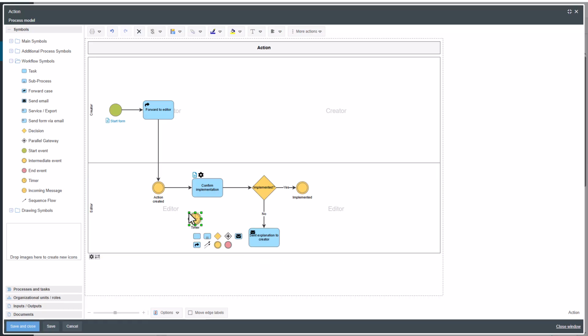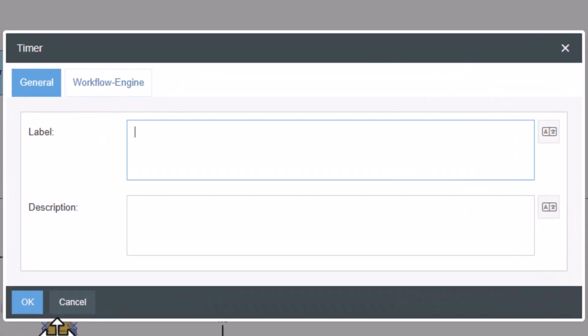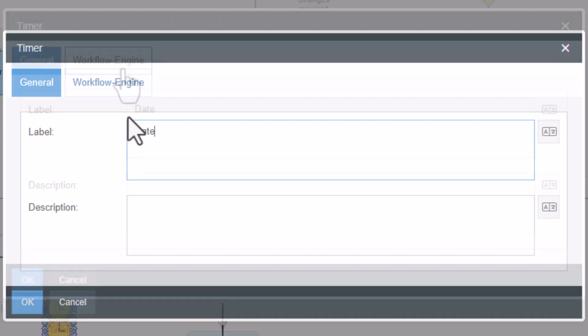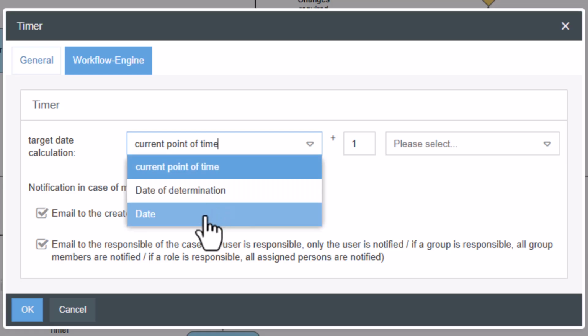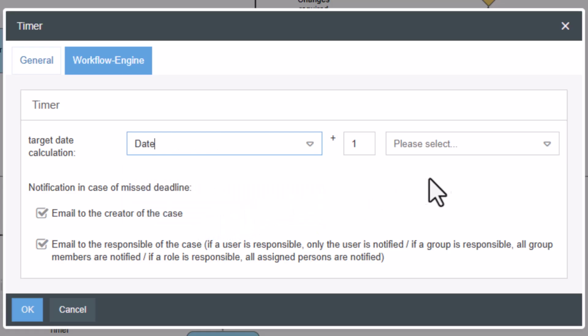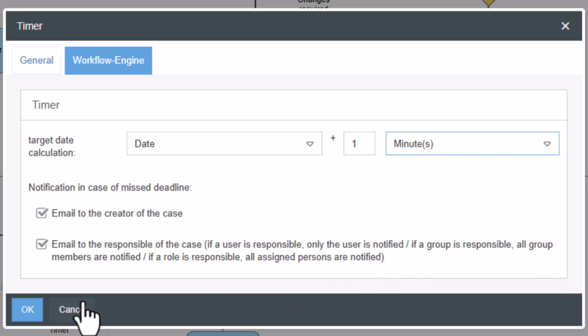With the timer object, you can now set a deadline for the implementation of the measure. The object is always placed between two events, here between the start event and the measure implemented event. The deadline is determined by the date field in the main form. If the deadline is not met, an email is sent to the creator of the measure.